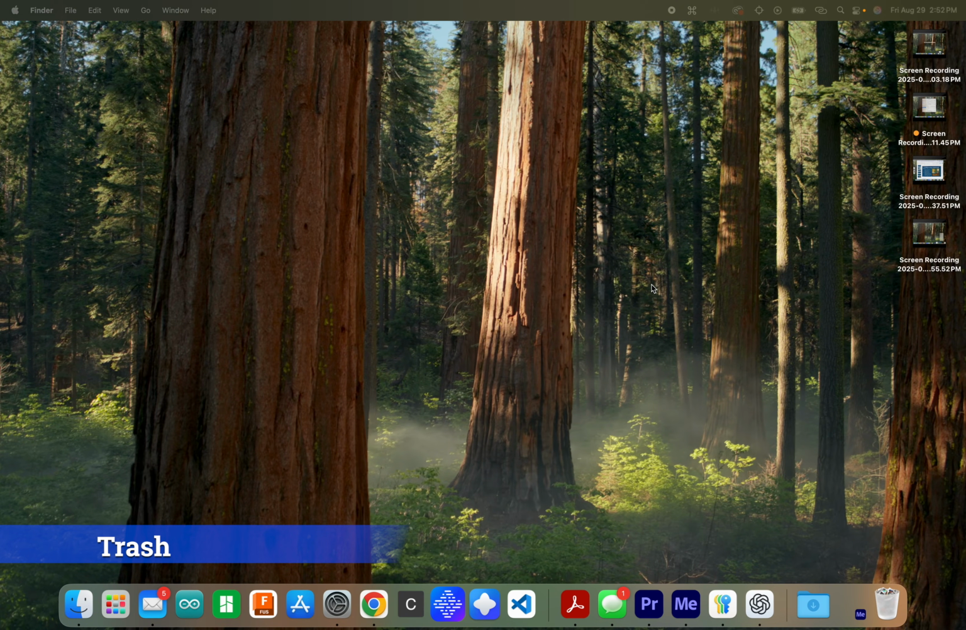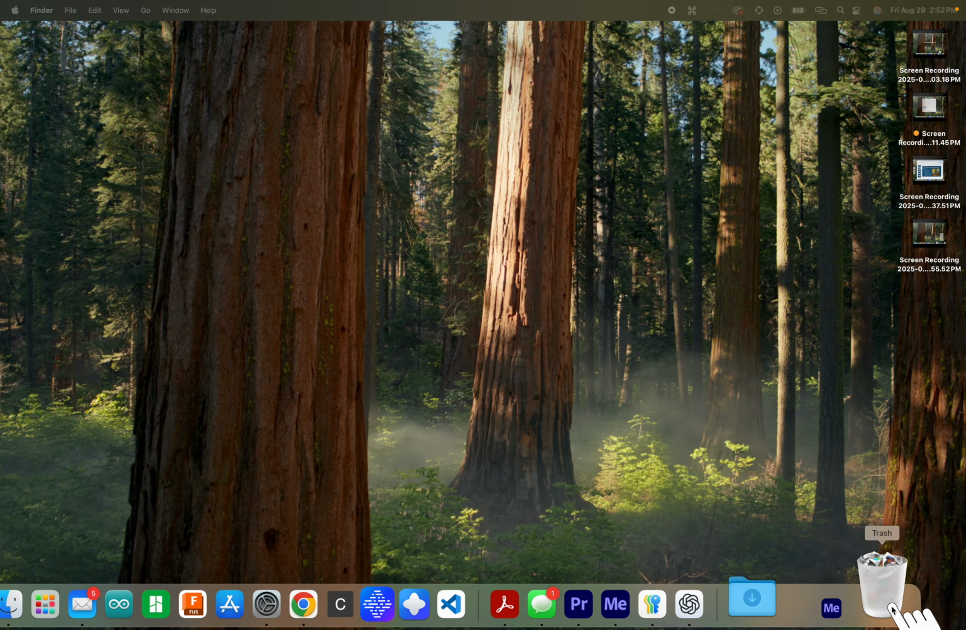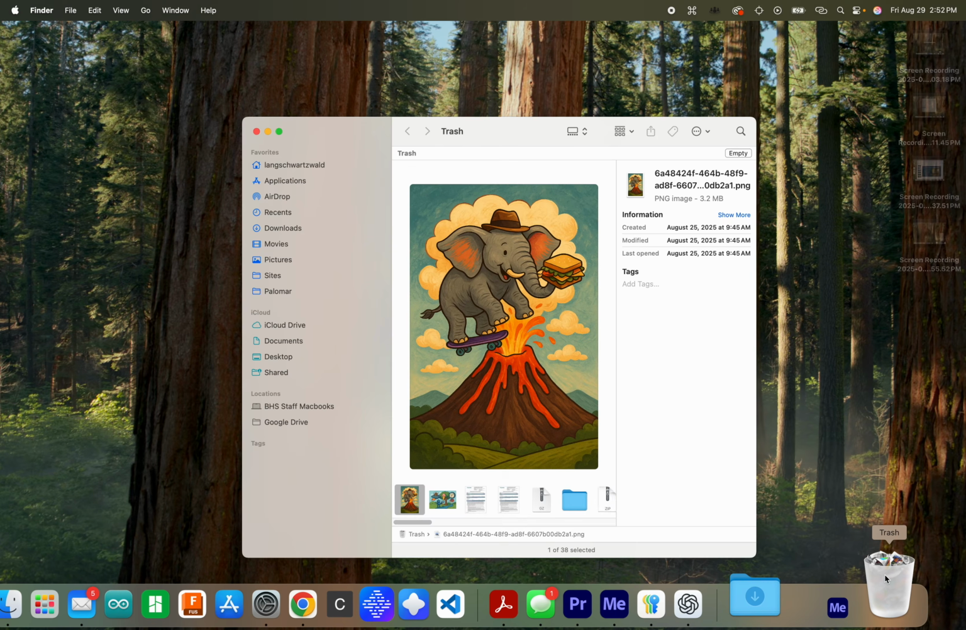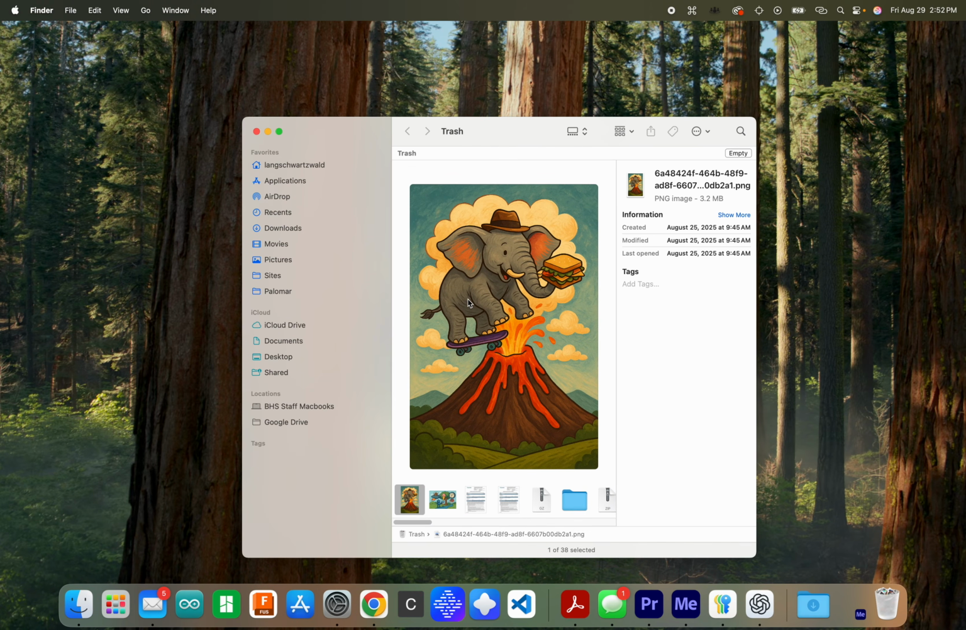Another feature you need to know about is using the trash. Down here in the bottom of the dock on the right-hand side is your trash can. When there is something in the trash can, that means you have files there. If you click on it, it'll actually show you which files you have in the trash can.